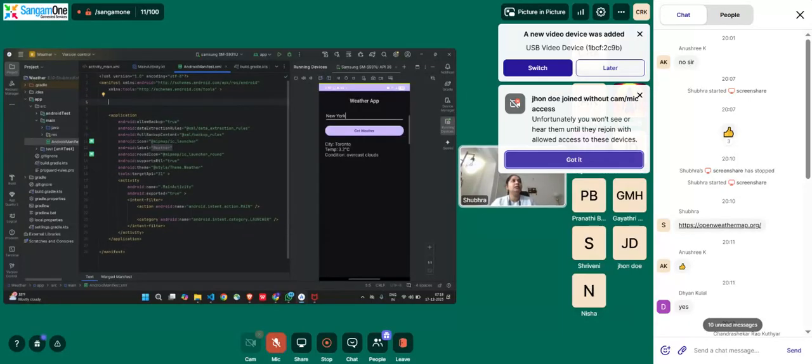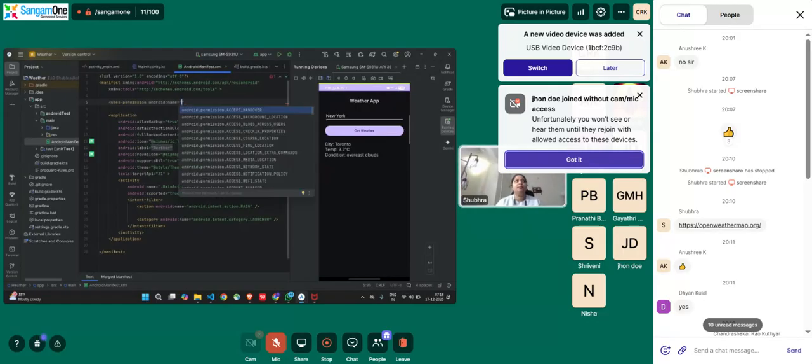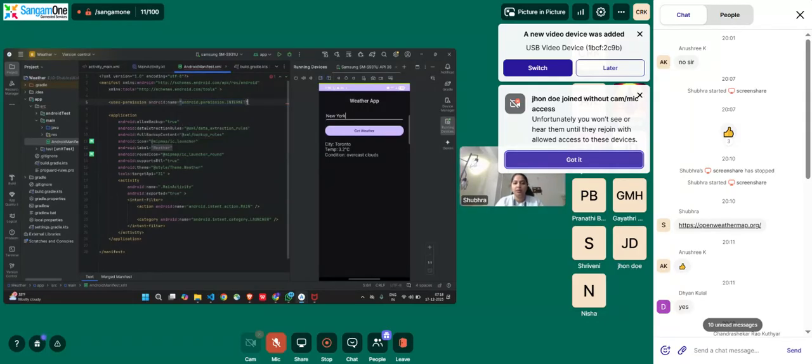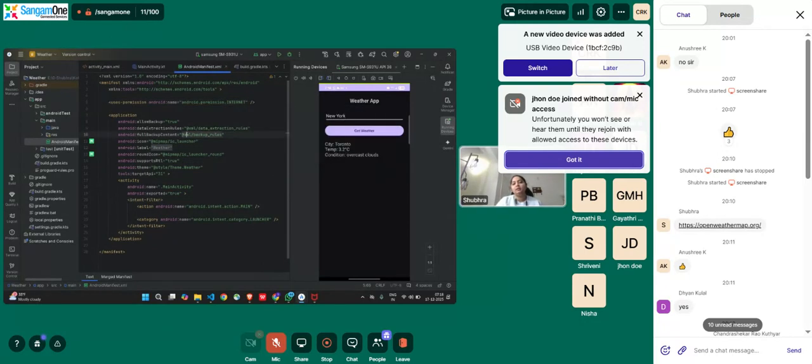Here, all of this is by default. You don't need to worry about any of this. All you need to add is something called uses-permission, and we're going to need the internet one, android.permission.INTERNET. So this is what is going to make sure that we have the internet permission.